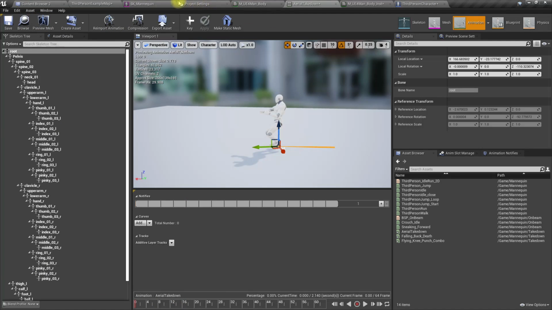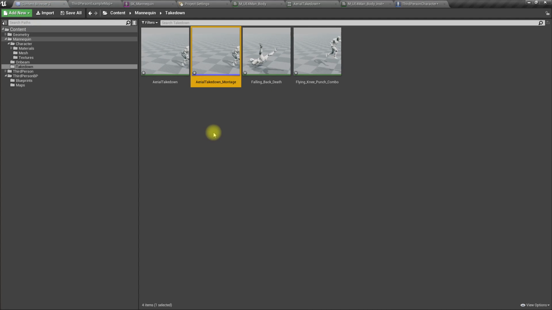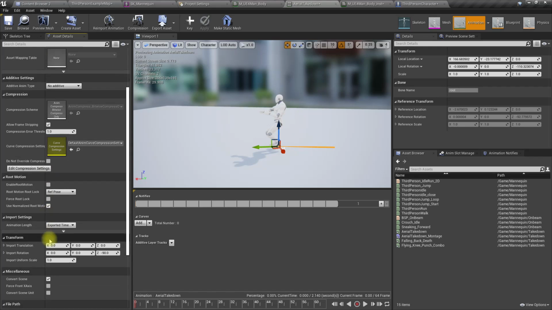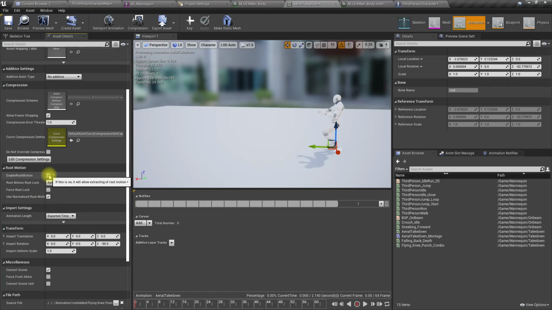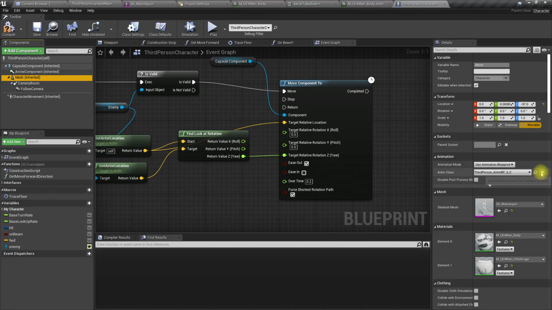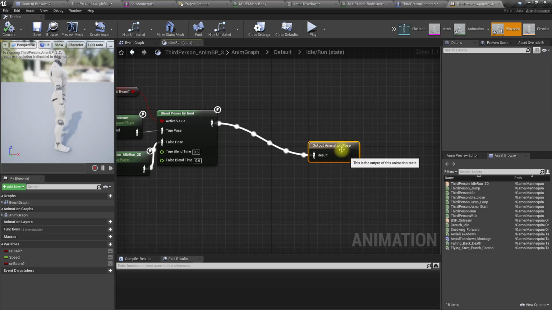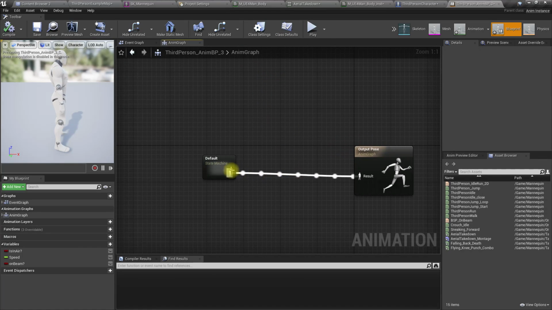Right, let's first create a montage from this one. And let's enable root motion. Like this. So does this character support montages? Let's see. It doesn't have montages, so slot, default slot. Right, now it supports montages.